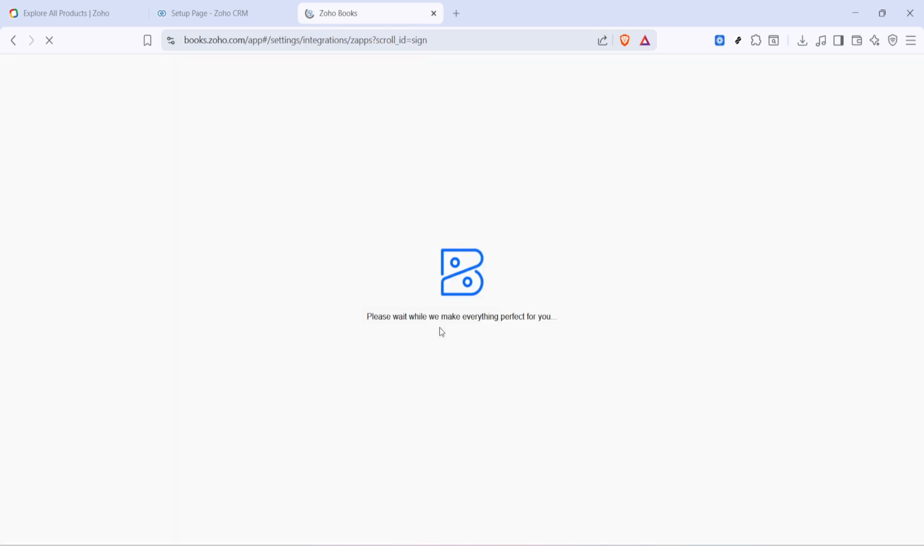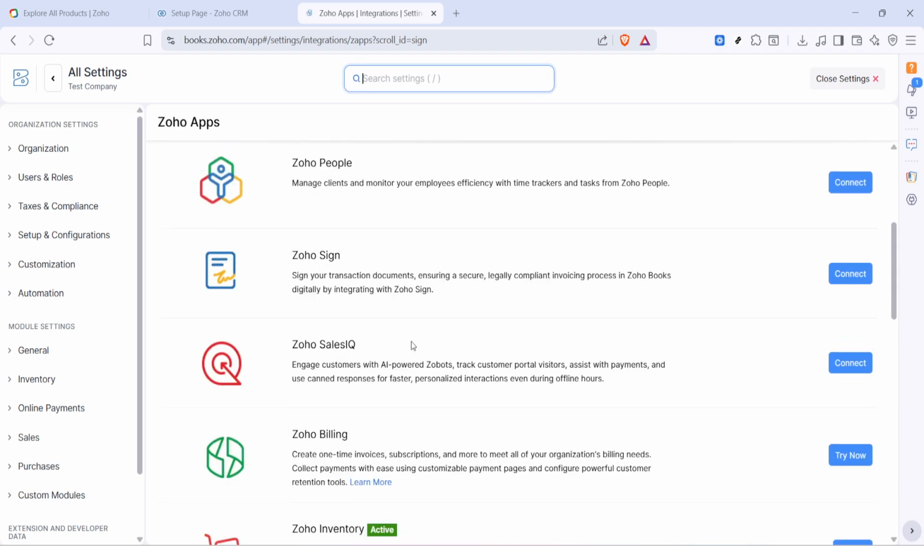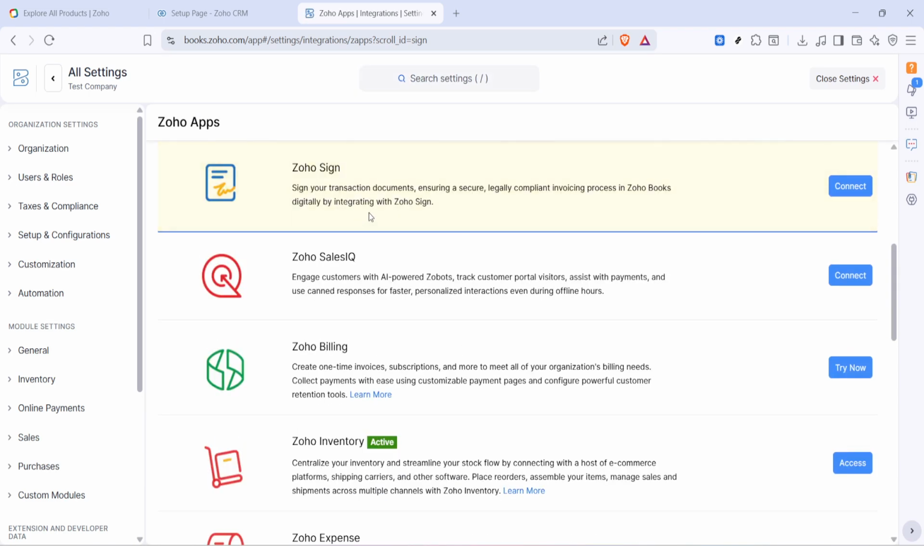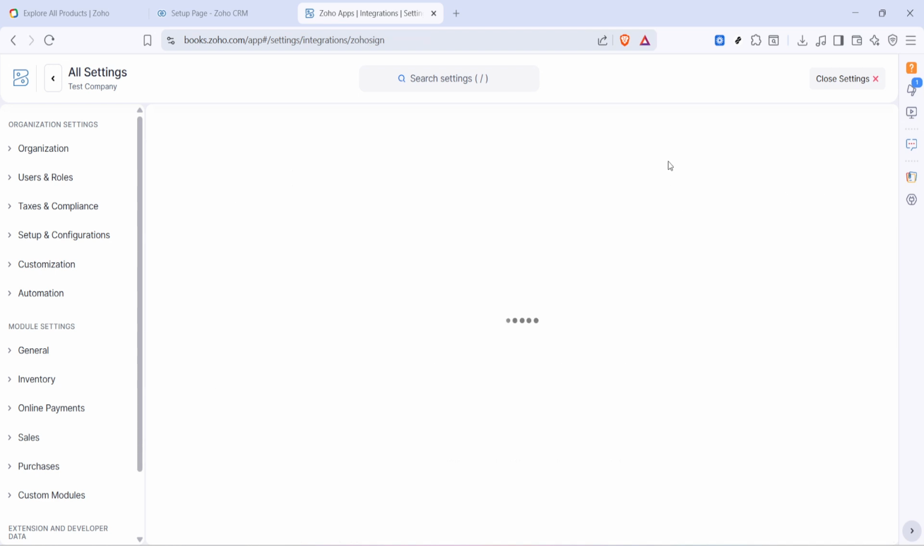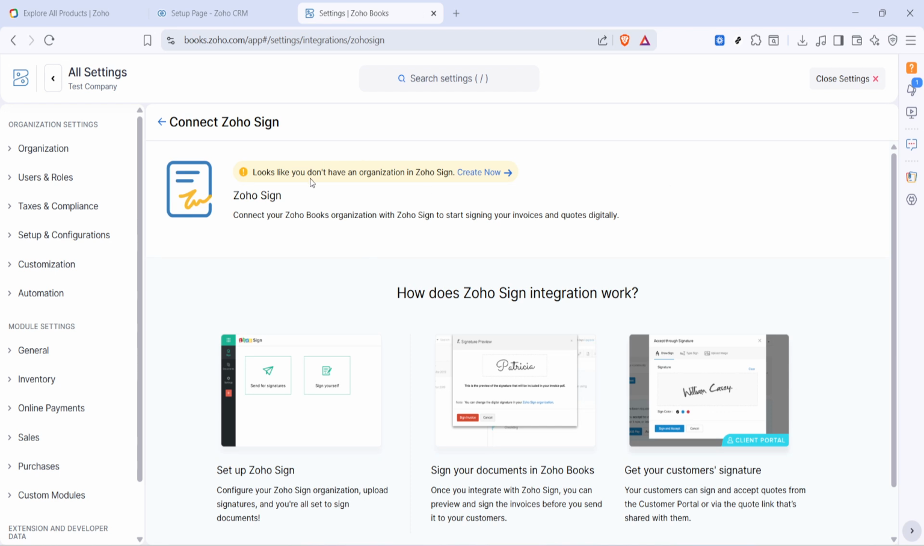If you're prompted to wait a moment, that's normal. Let it complete. Once activation finishes, you'll be taken to the integrations area where Zoho Sign appears among your connected apps. Find Zoho Sign there and click Connect. This ties your Zoho Books organization to your Zoho Sign account. You may be asked to authorize access or to choose the Zoho Sign organization to link. Approve the requested permissions to continue.